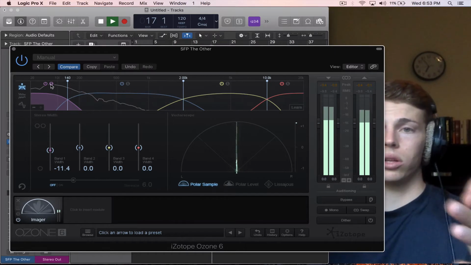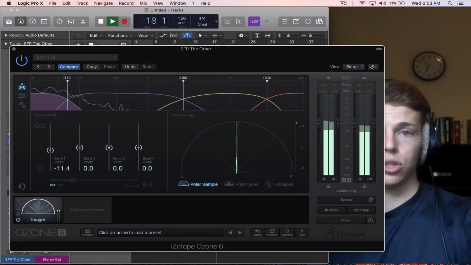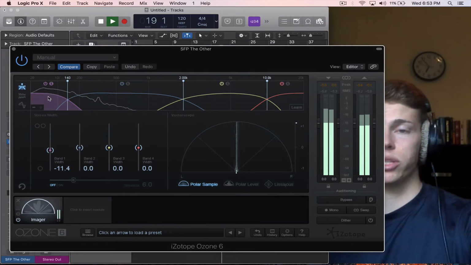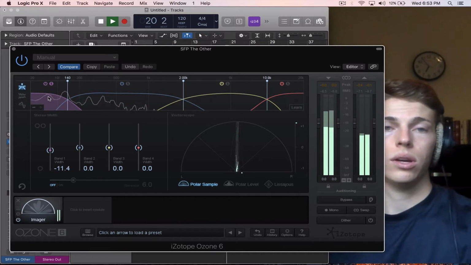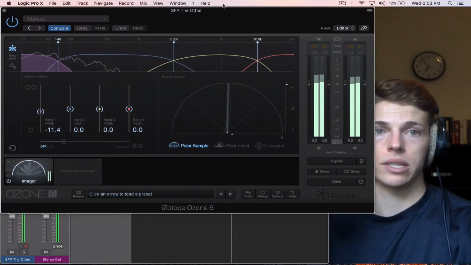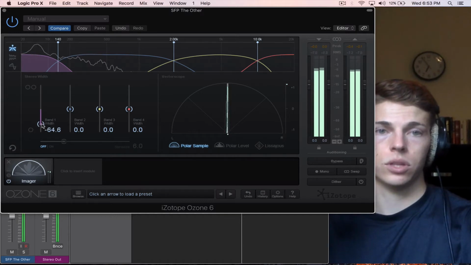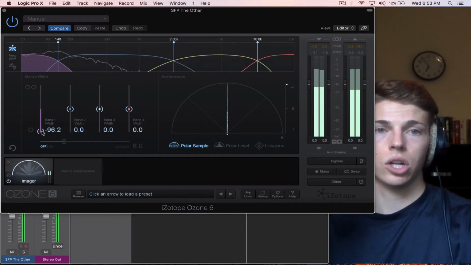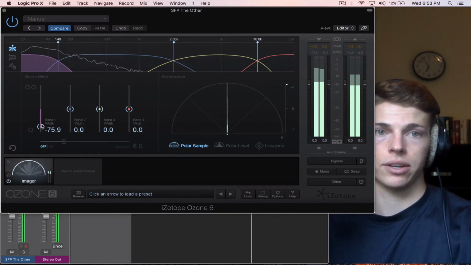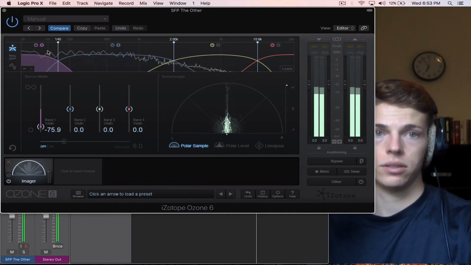And what's cool about all of these different tools is, since it's multi-band, you can also solo specific parts of the frequency. So right here, the low end of this, I want it to be close to mono. So I'm going to bring it down here. Now let's move on.